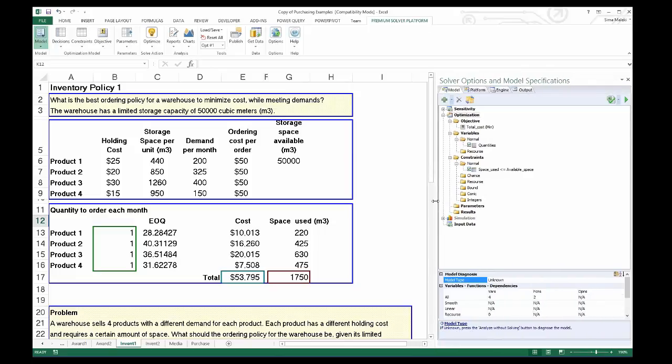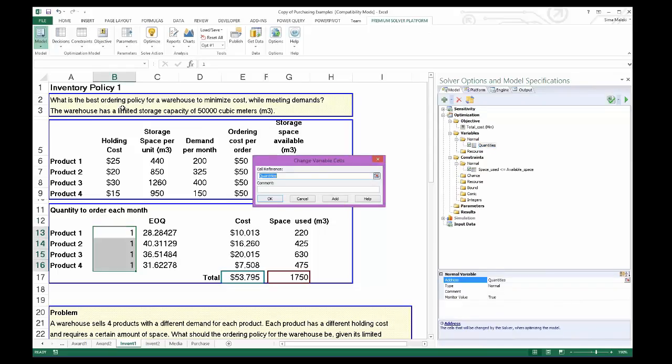Let's review the optimization model components together. The variables are the amounts to order each month for each product. You can see they are defined as quantities. Let's double-click the cells B13 through B16, this whole block.